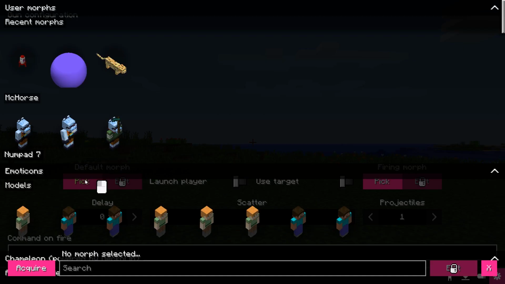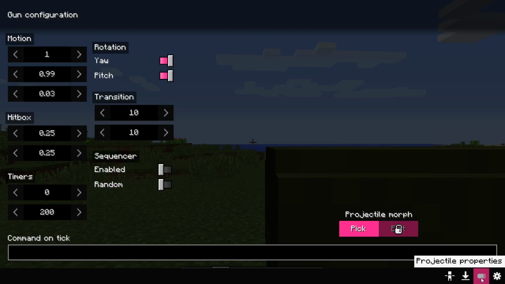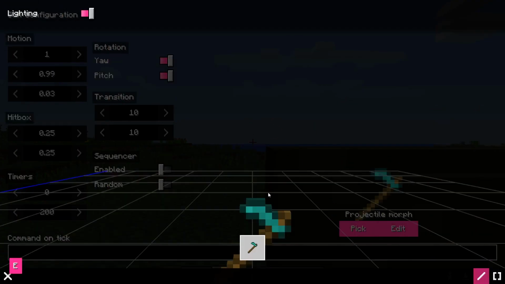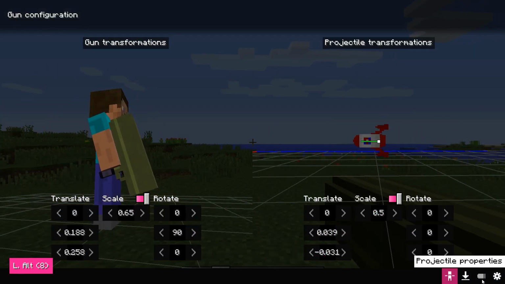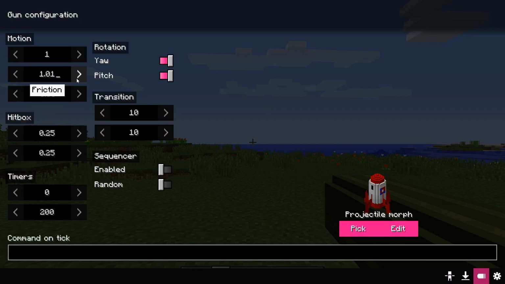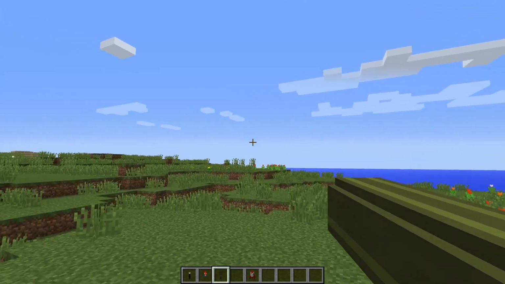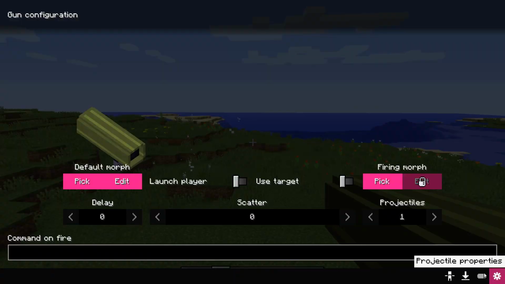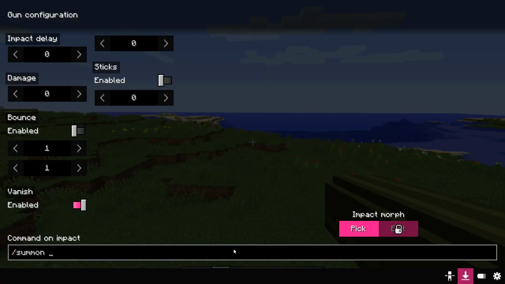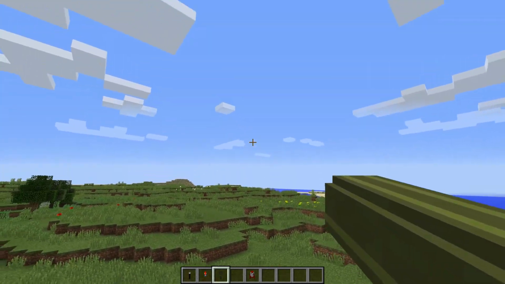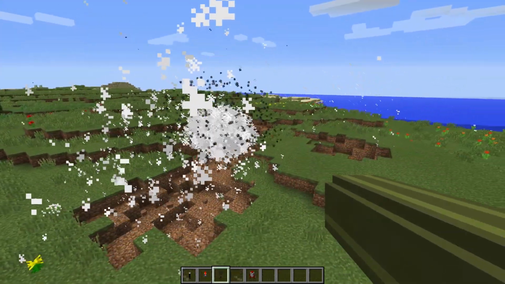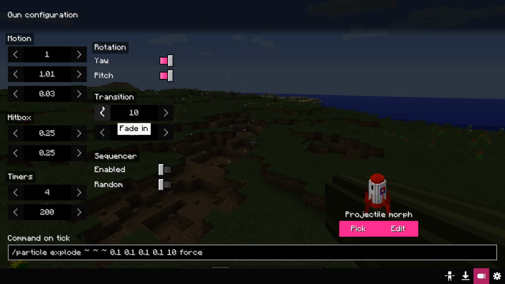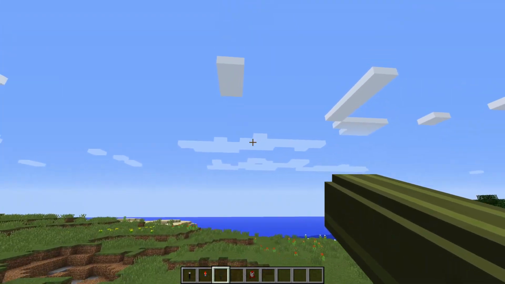A rocket or grenade launcher requires two distinct option changes: an impact command which spawns a primed TNT without fuse time, and some particles spawned by the ticking command with a high frequency. You can use a particle morph as well. As for the rocket launcher, just remove the default gravity, and it will work.